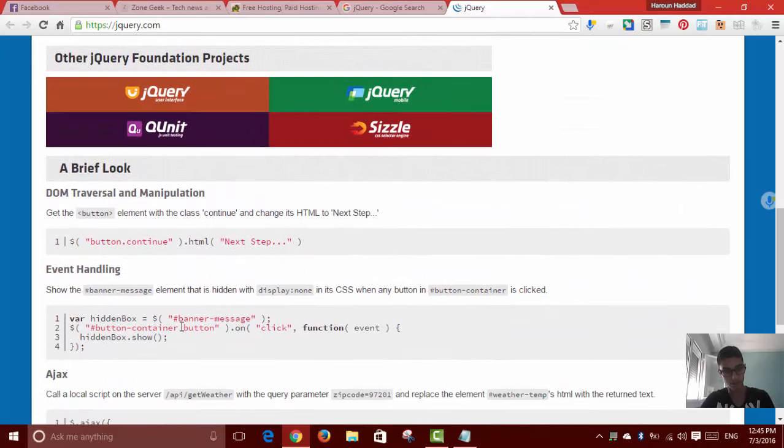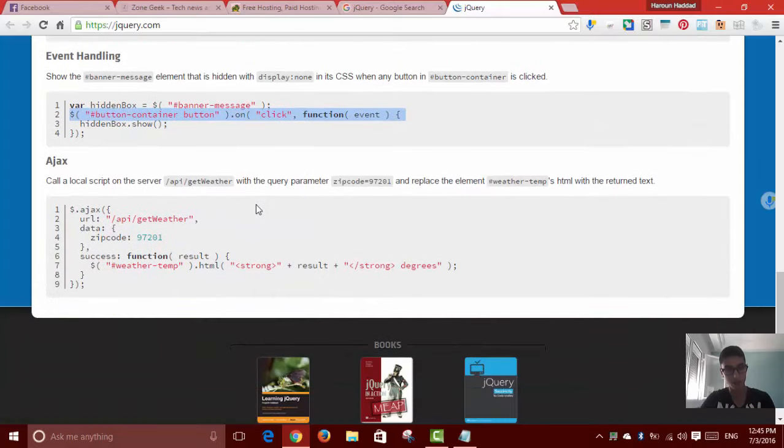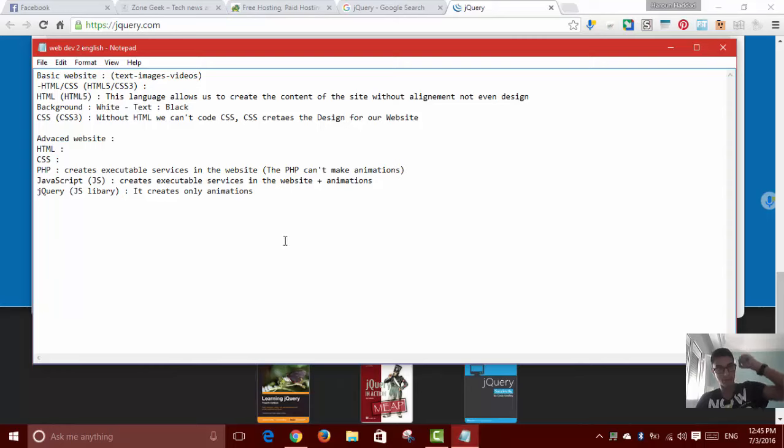You can download it. So here's the jQuery language, Ajax, and I still don't know where they are because I still didn't learn them very well. So now we understand HTML, CSS, PHP, JavaScript, and jQuery. Now we're gonna move to creating a website using HTML and CSS.